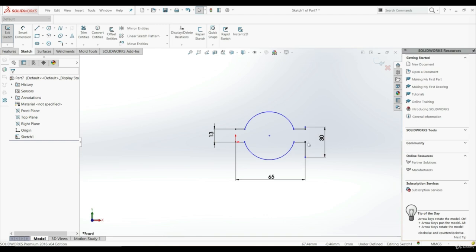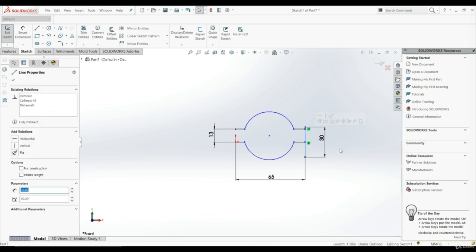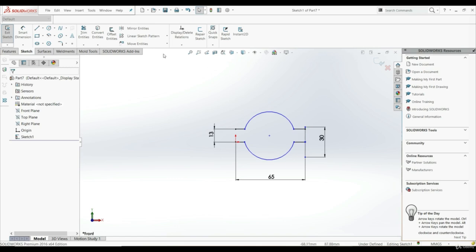And now, for example, if you want to go back, if you want to extend this, you can just go here, Extend Entities, click on this line, and you are back here with this line. So with the Trim tool and Extend tool, you can trim or extend some sketch entity.